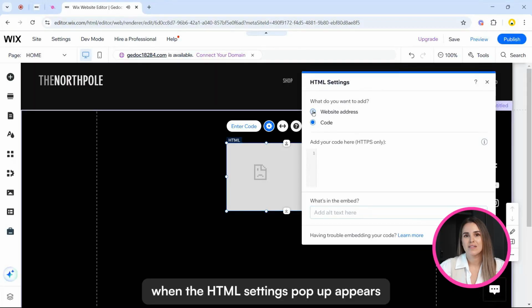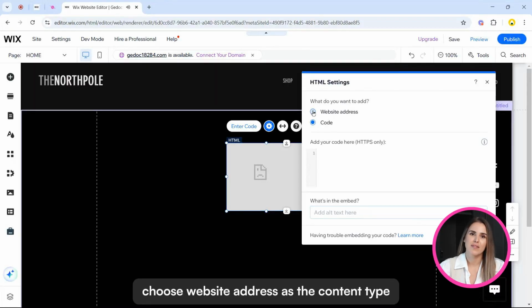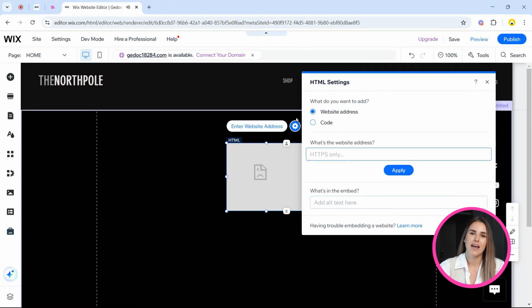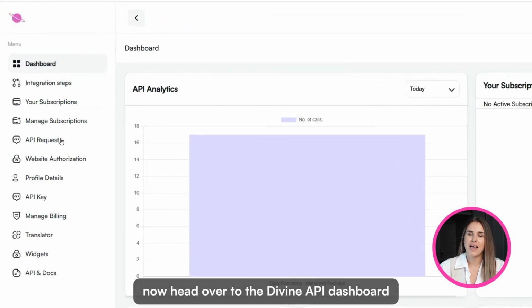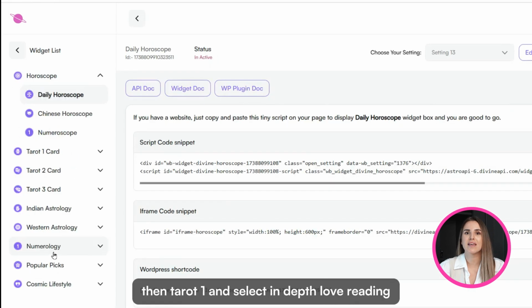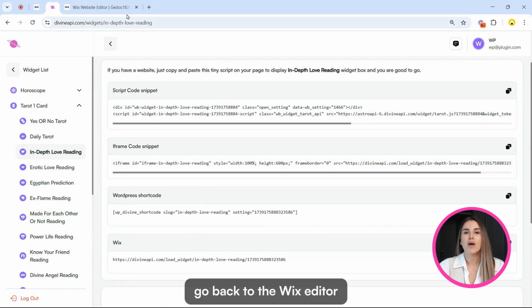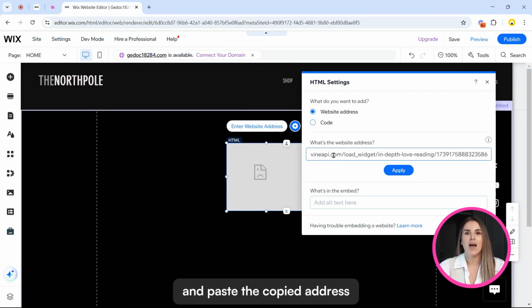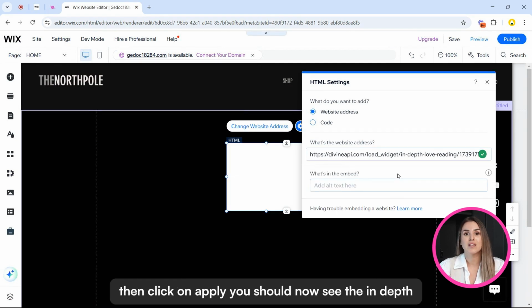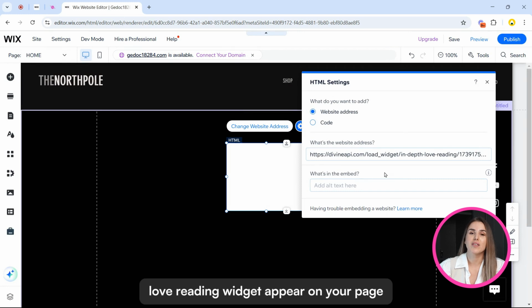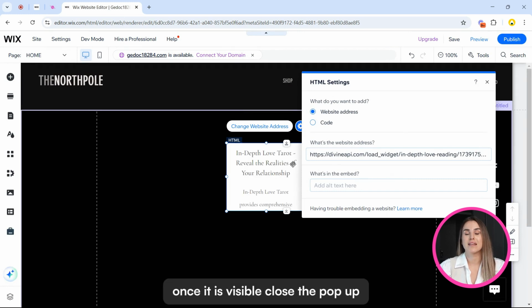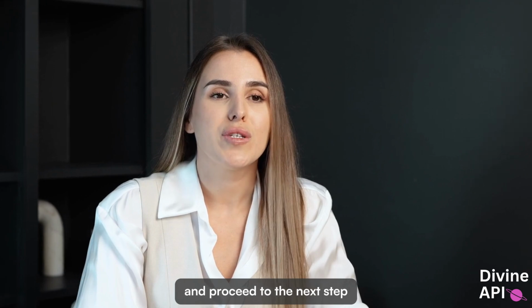When the HTML Settings pop-up appears, choose Website Address as the content type. Now, head over to the Divine API dashboard. Navigate to Widget, then Tarot One, and select In-Depth Love Reading. Copy the Wix website address provided by Divine API. Go back to the Wix editor and paste the copied address into the website address box. Then click on Apply. You should now see the In-Depth Love Reading widget appear on your page. Once it is visible, close the pop-up and proceed to the next step.